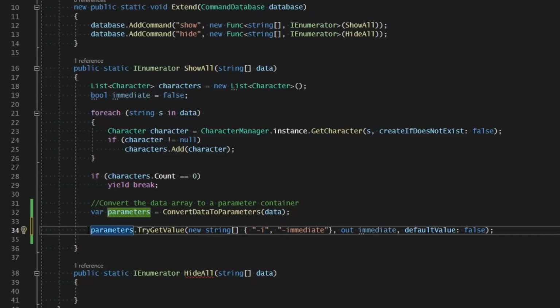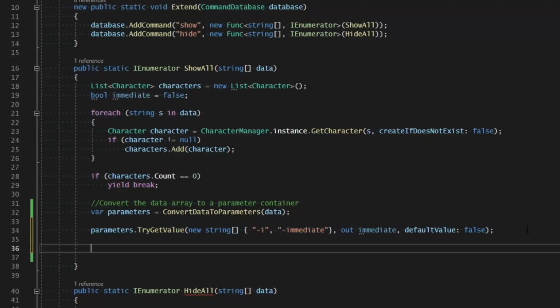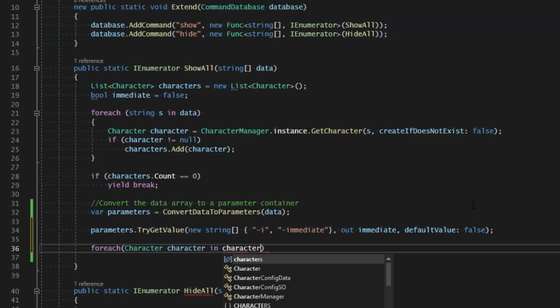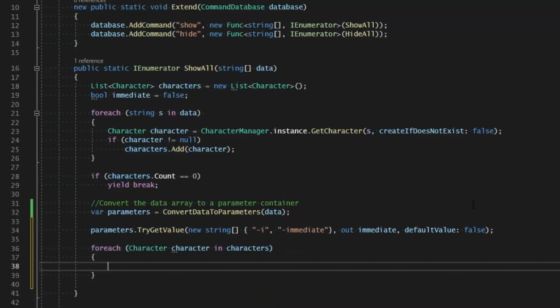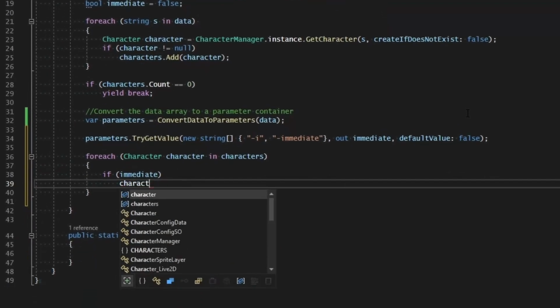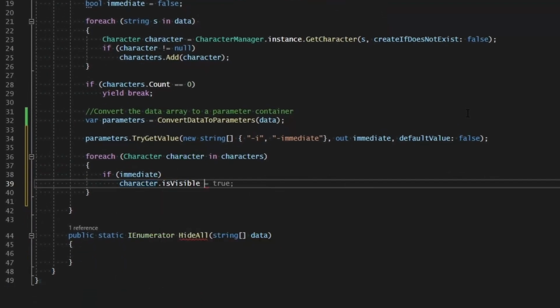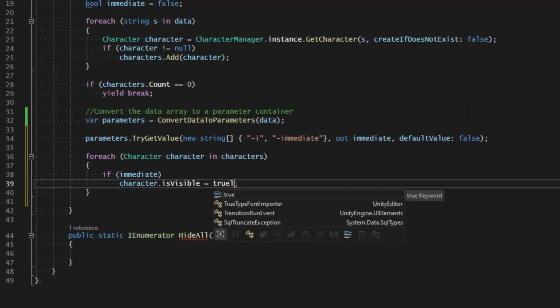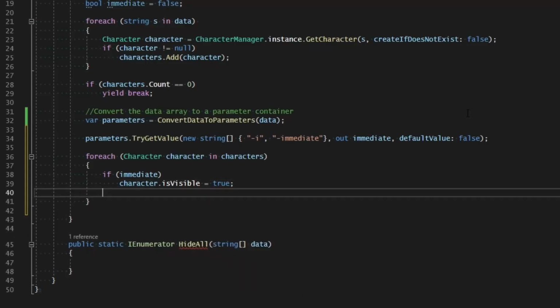So if this finds it, it's going to go ahead and cache out our value straight into the boolean up ahead, so we don't have to do anything else as far as that search goes, and we can go ahead and start working with the logic. So now let's go through each of our characters. So for each character in characters, let's go ahead and check: if immediate, then character.isVisible equals true, because we are trying to show something.